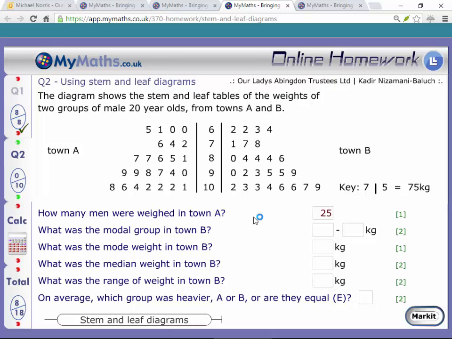What was the modal group in town B? The modal group, in fact, is the one with the greatest number of scores. For town B, it's the one at the bottom. They got 1, 2, 3, 4, 5, 6, 7, 8.